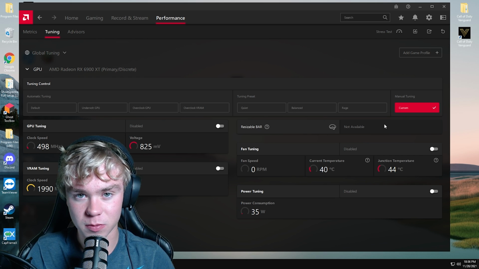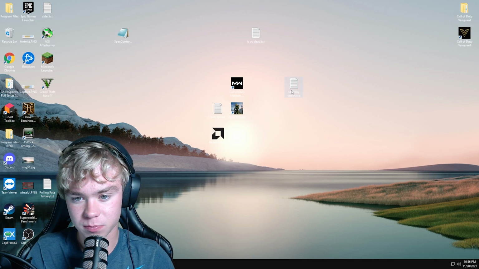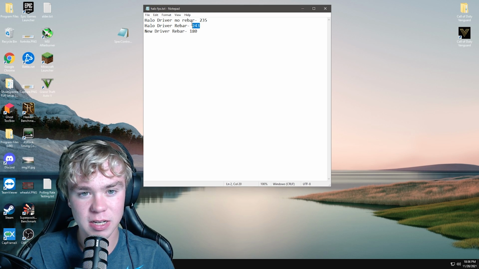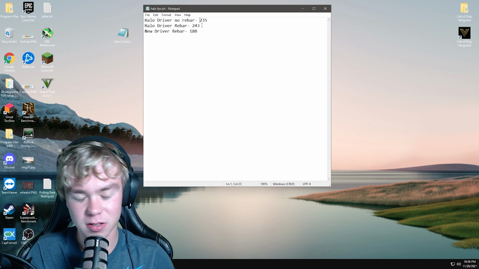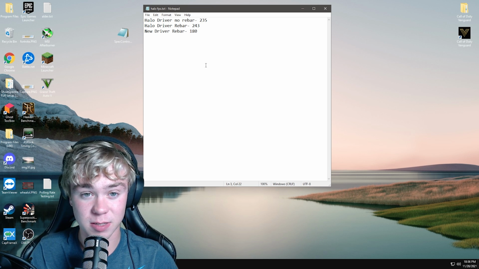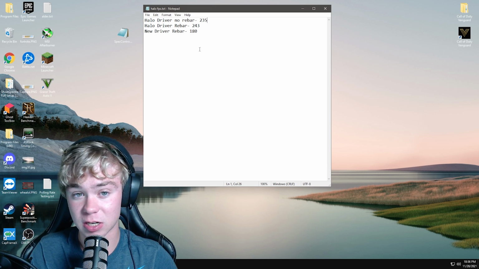If it says not available, don't worry about it. It's not insanely helpful, but I can actually show you. So from Halo FPS, I get about 7 more FPS. So if you're really looking for FPS, do it. This is also with the Halo driver.